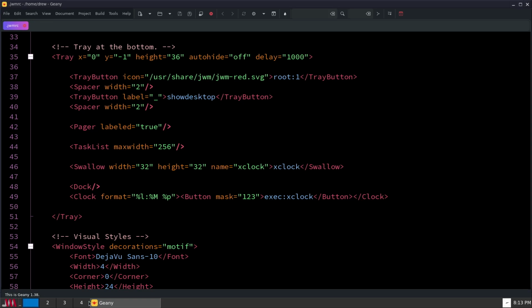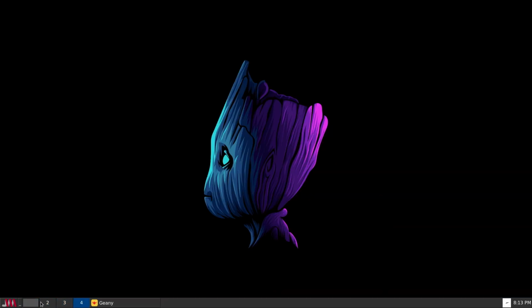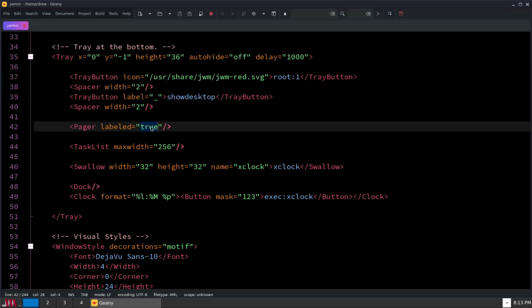So here's what we currently have. I've been working on changing the XML and doing a couple tests, and I saved it. So let me show you what I have. Now there are going to be some changes, like for example, pager labeled is true, which are these numbers in front of the workspaces. Okay, so I turn them to false, but I don't know if that's something I would keep or not. But let's just go through the process.